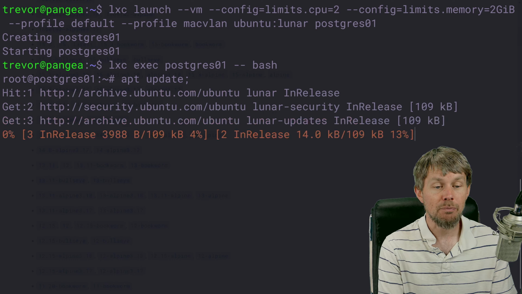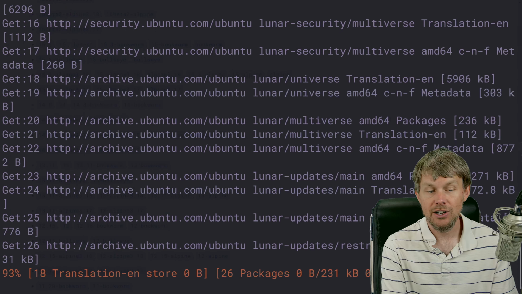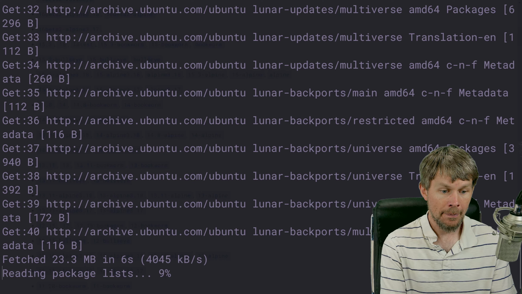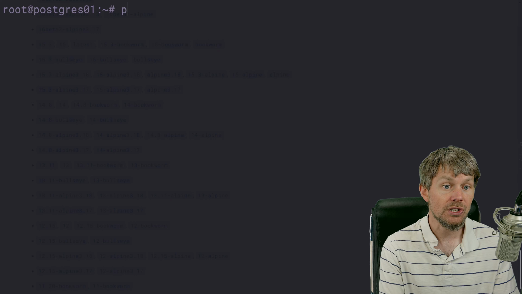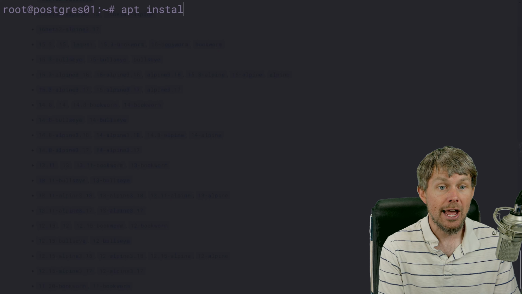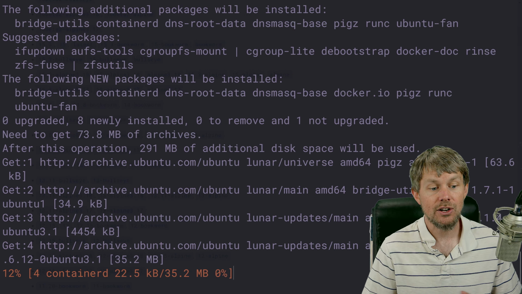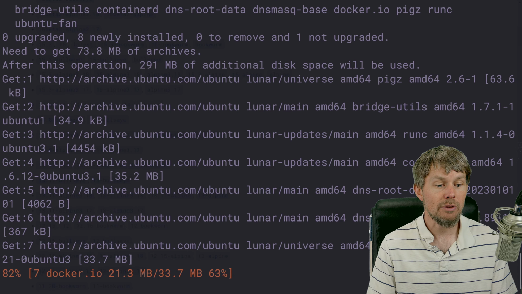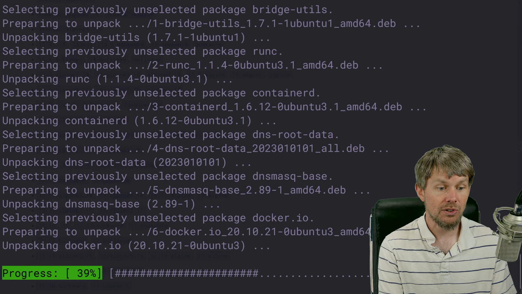We'll run apt update, and then we'll just install the Docker engine, which is called docker.io. That's the name of the apt package on Linux here. And again, I am using Ubuntu Lunar Lobster here, which is the latest release of Ubuntu as of right now. So we'll do apt install docker.io --yes. That'll get the Docker engine installed. Then we'll go ahead and pull the Postgres container image, and then we'll run a container from that Postgres image.